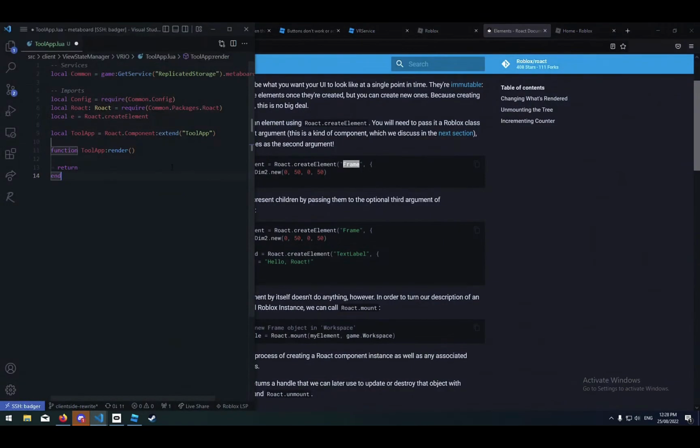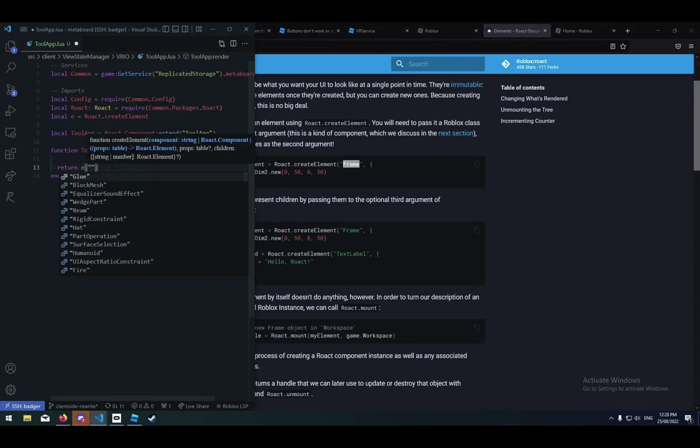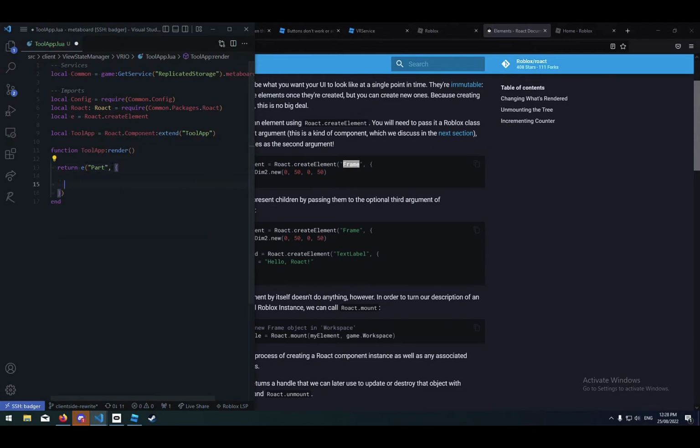I'll continue for now. A typical thing is to use the letter E instead of typing roact.createElement. So let's create a part like we were doing before, and frame it to the middle of the workspace. Let's give it a color. Okay.